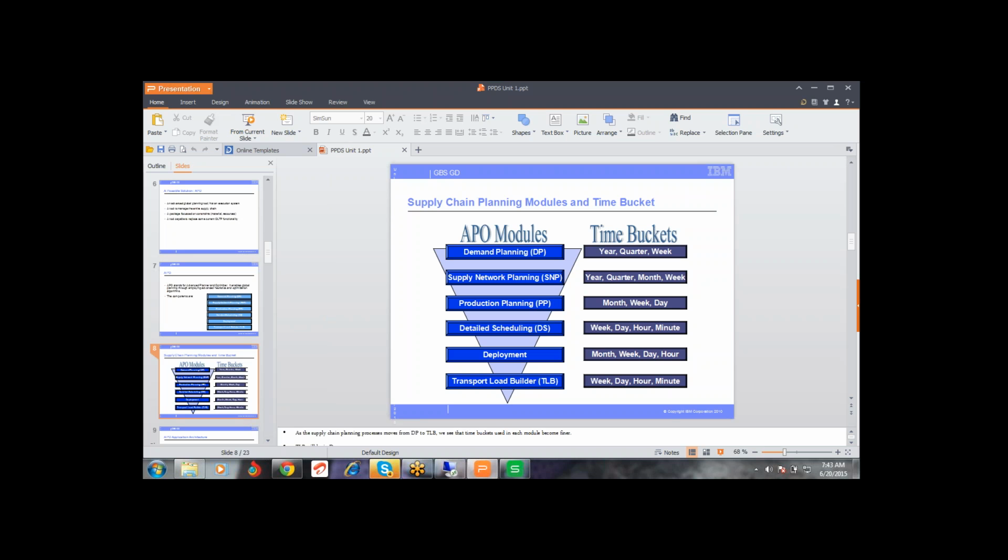Okay, but what they are showing is the standard practice: SNP year, quarter, month, week. I don't mind adding day also here, because for the first week, or weeks 1 and 2, we also go in days in supply network planning. This is SAP recommended. Production planning we do up to a day, scheduling we do to a minute, deployment to an hour, and TLB to a minute. This is the minimum time bucket we are talking about in this slide.